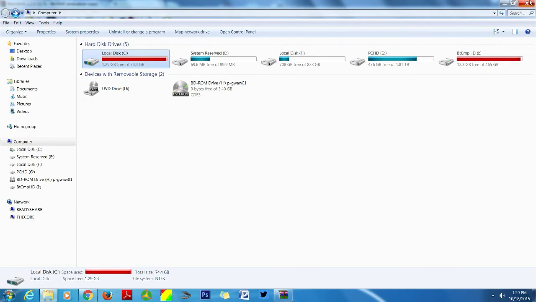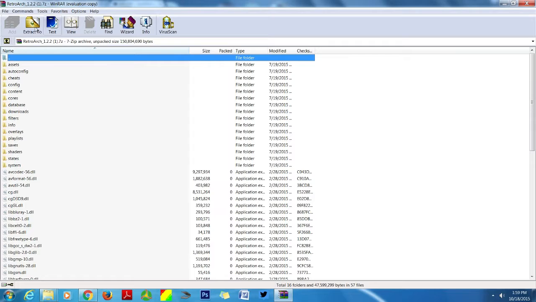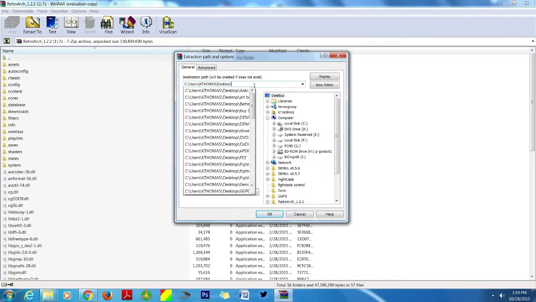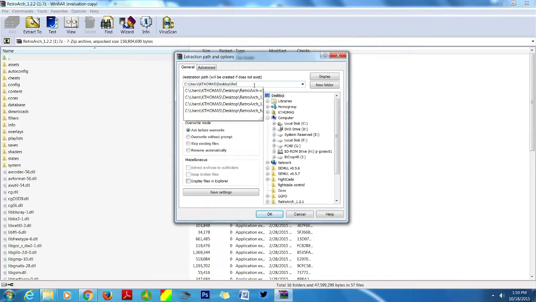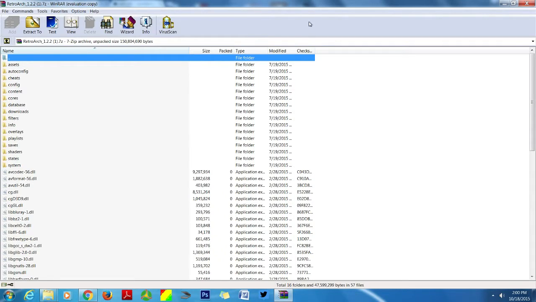Okay, so we're actually going to be coming back to that in just a second. So I'll be putting it on the desktop. Of course, oops, kind of missed my opportunity there. Yes, so we're going to put it on the desktop, and we'll call this RetroArch 2.2. For some reason, it didn't say what I thought it was going to say. But anyway, all right. So that's extracting. All right, so it's all extracted.